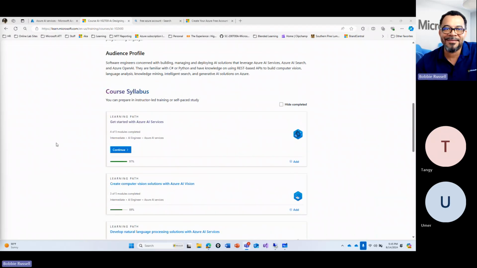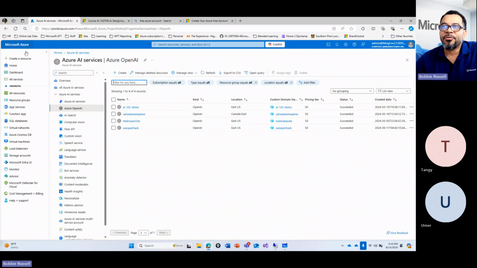All right, so with that being said, let's get started with AI. So this is the Azure portal.